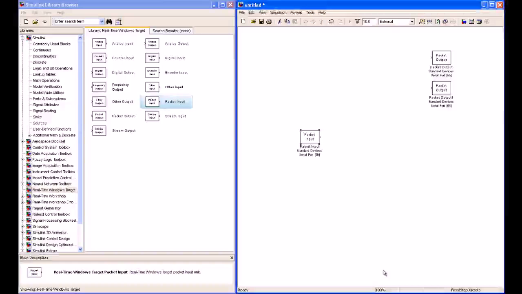Since we have 2 packet output blocks in the same Simulink model, both talking to the same serial port, at every sampling time, the first packet output block will send its data, and immediately after, the second packet output block will send its data. This is important because the duty cycle will always precede the angle reading.